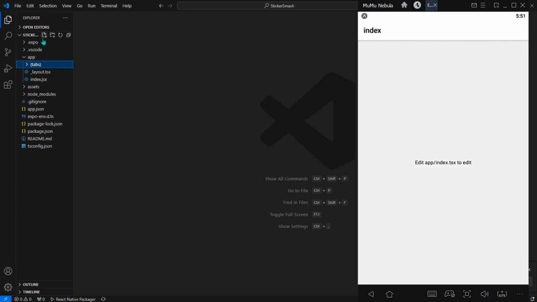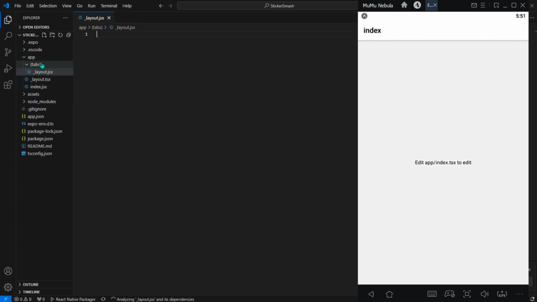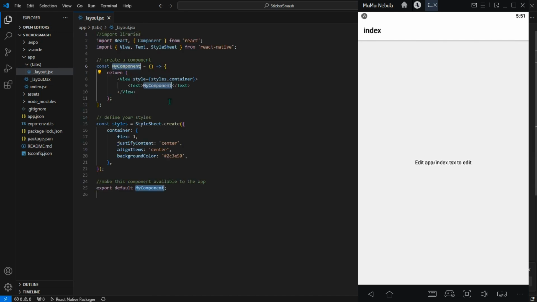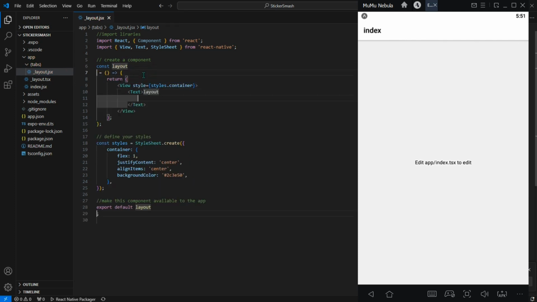All right, so the next thing we want to do is to create the layout.jsx like that. And the next thing we want to do is to create the screens. Let's create the screen with RFC like that. To get this code snippet, you can just download the React Native code snippet extension. Download the extension here, and you get this code snippet. So now let me rename this one to layouts like this.